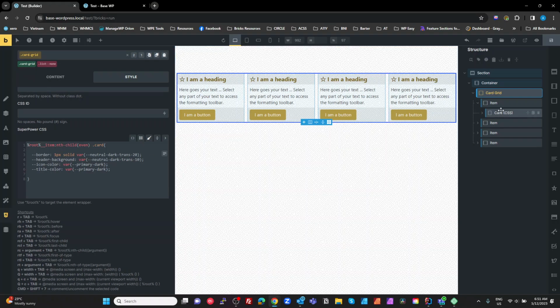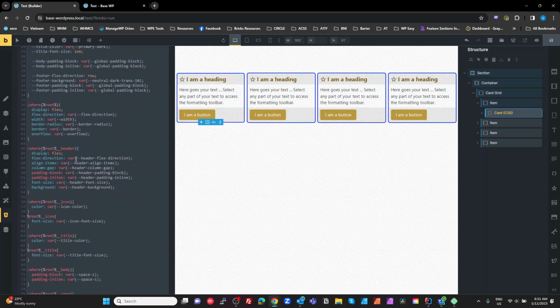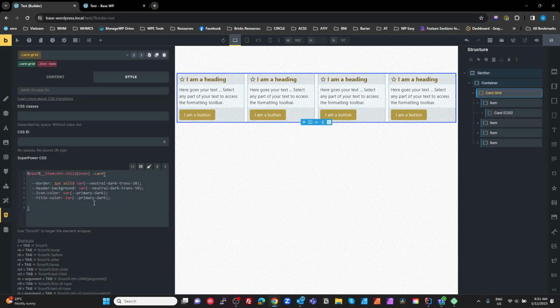Why haven't we got our footer background in there? Did I not copy enough? Let's go back to the card. It's interesting, I didn't copy the footer background. Okay, back to my card grid. So at the moment you can't see anything because it's the same variables, right?